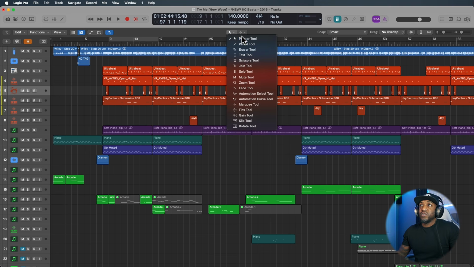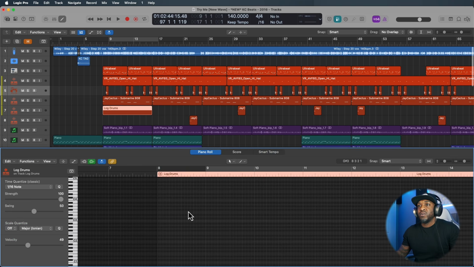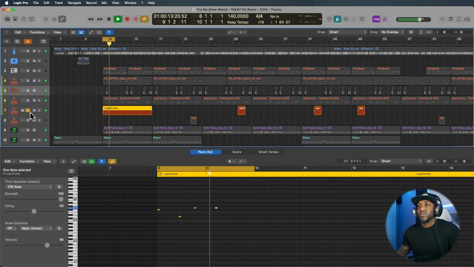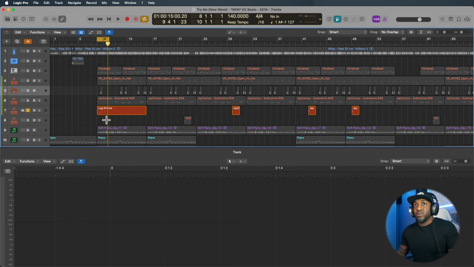So in the tool section, you've got your pointer tool, which you're going to use a lot, which is your main tool. You've got your pencil tool, which is good for creating a new MIDI region. So you create your MIDI region, you can drag it out to however far you want, and you double click on it, and then you can go and place your notes. So that's the main use for your pencil tool.